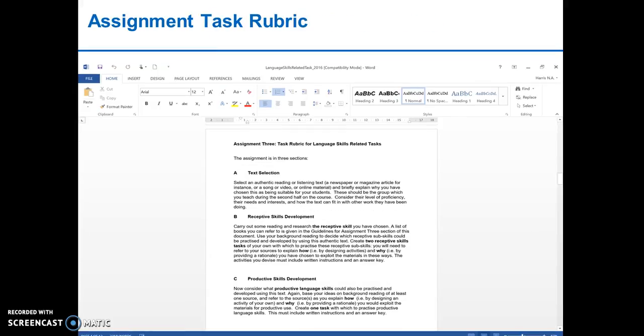The second part of the pack gives you a detailed task rubric, which tells you exactly what you need to do for this assignment. Firstly, choose a suitable text and explain why you have chosen it in relation to the students for whom it is intended. In here, you should be thinking about the student's level, their interests, and if at all possible, how this lesson fits in with what they've been studying previously.